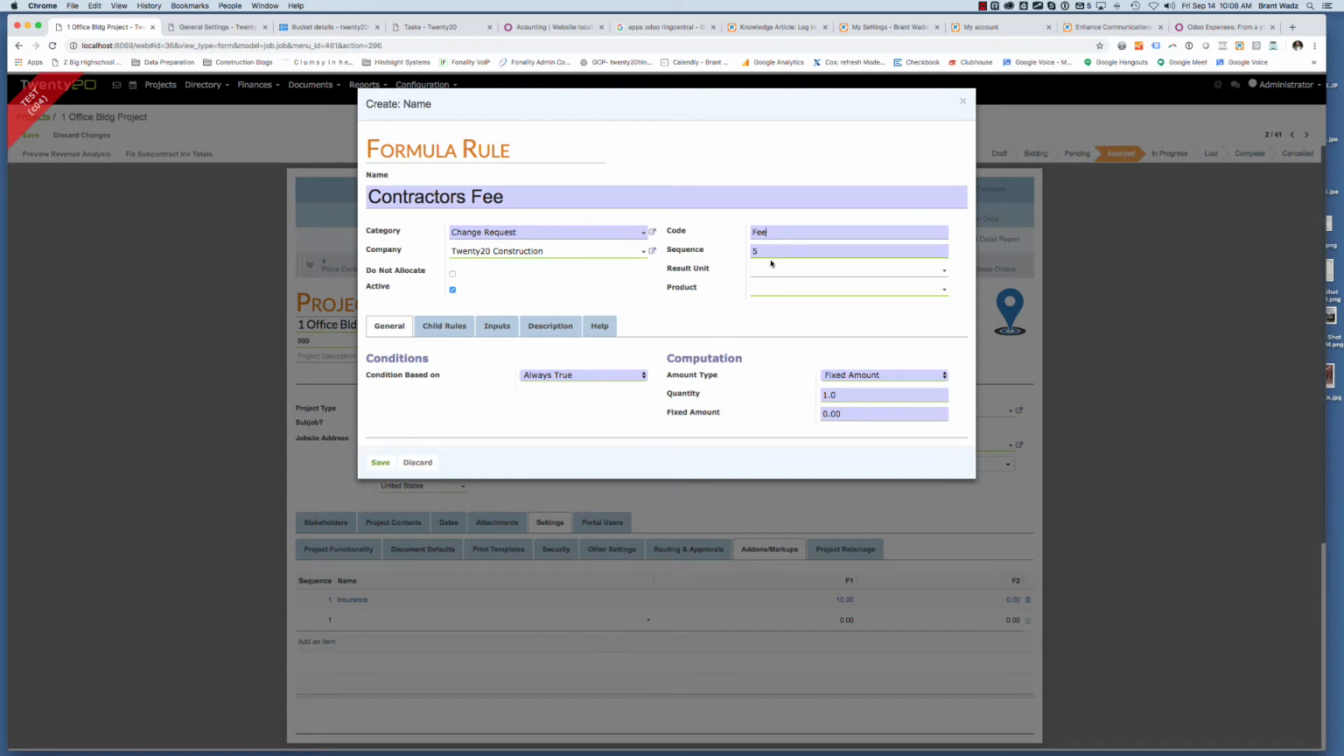Also, in order to create a new line on the contract change order, we need to make sure that we're associating it to a product right here. So I'm going to come in and I'm going to select the fee. And let's see what we have. Contractors fee. Here's a fee right here. Okay, so now we have a whole bunch of ways of calculating this.